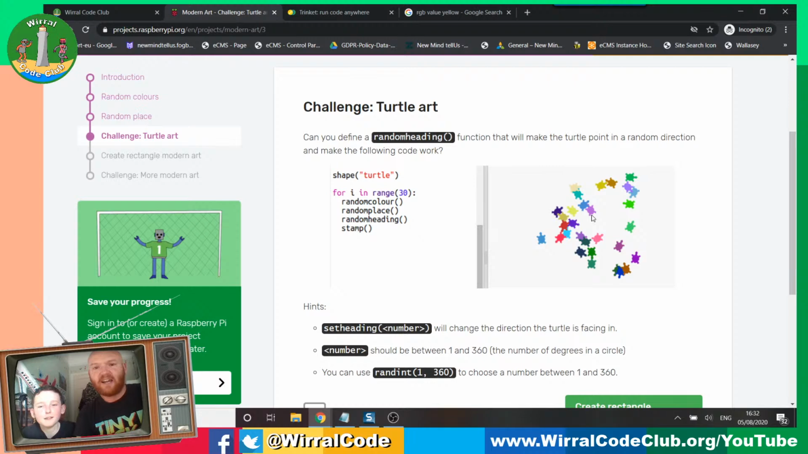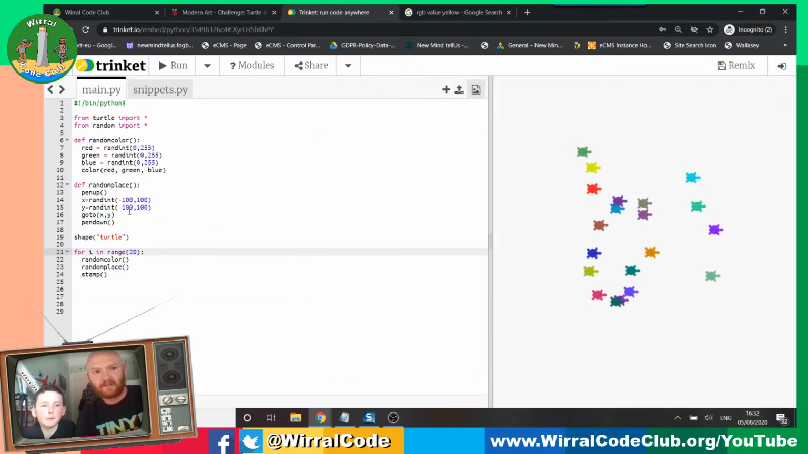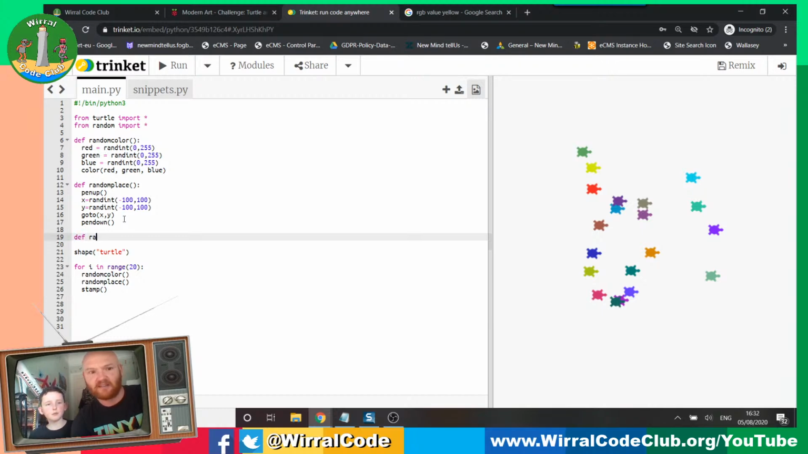Alright, can you define a random heading function? So, would that be like rotation? We're going to define the function up here. So, define random heading. When it's talking about heading, you could set them to letters, but that would be more difficult to determine what they were. By giving them a full name, there's no mistaking what they are, is there? I think you're overthinking it, mate. I think that's fine.